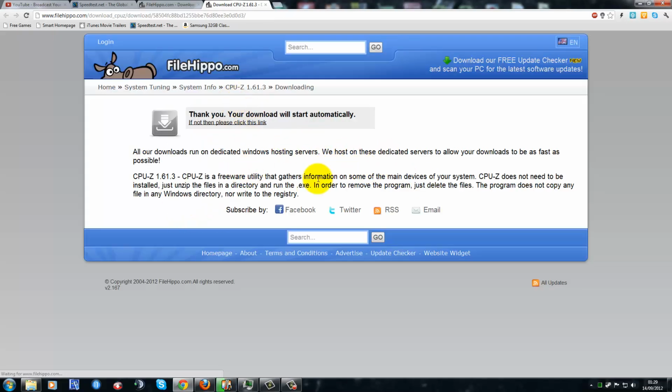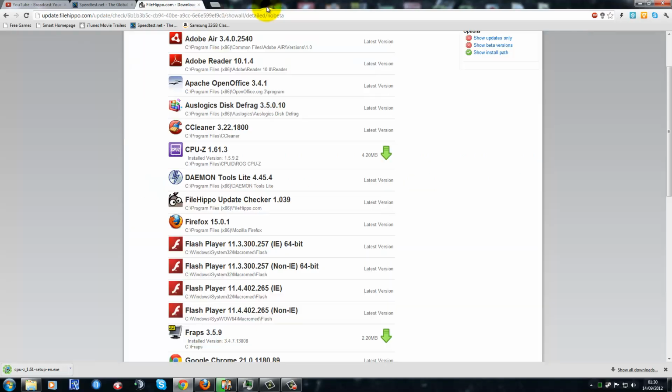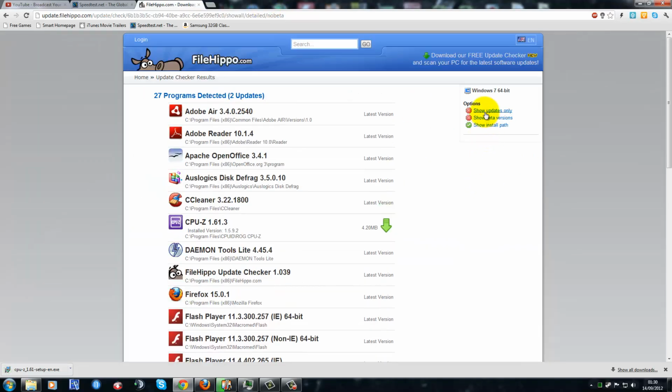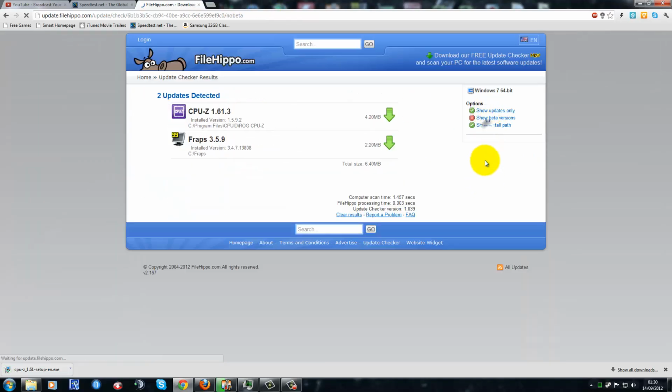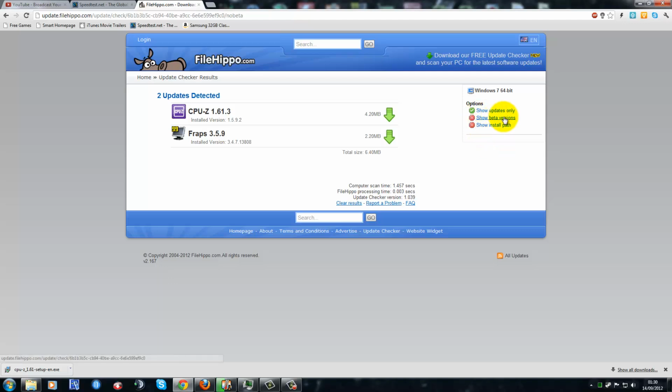As soon as you click here, it'll download. If it doesn't, you click the link there, and it will force it to. Other than that, obviously, I have it selected on show updates only. I don't show install path. I don't have show beta on.